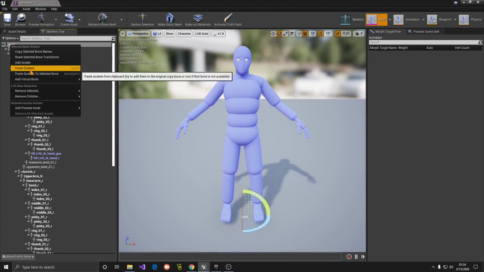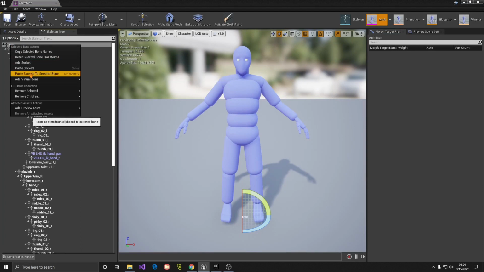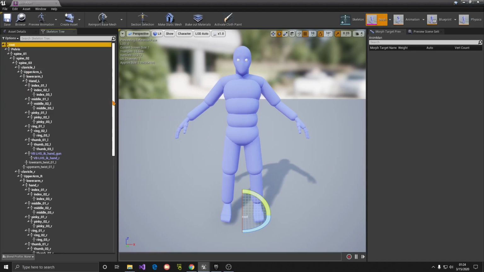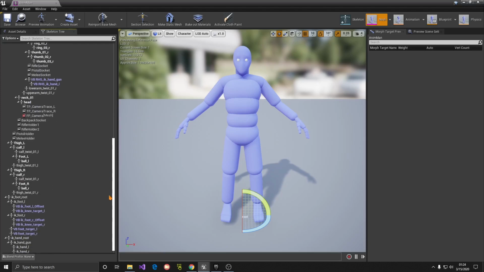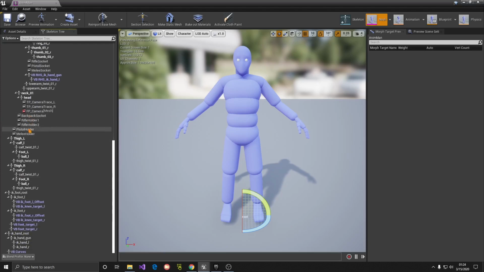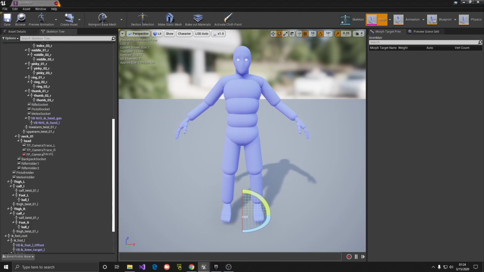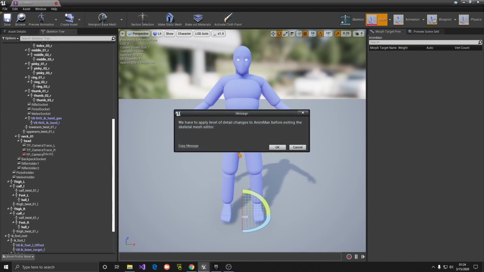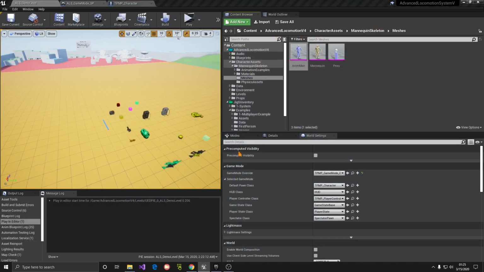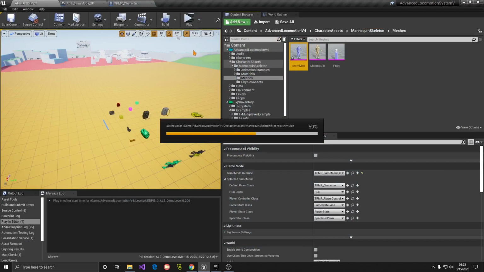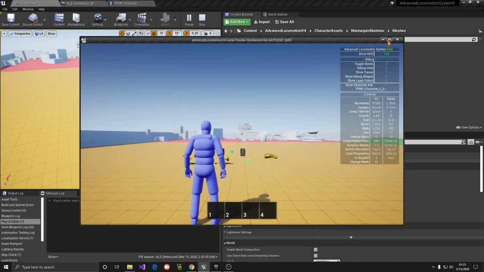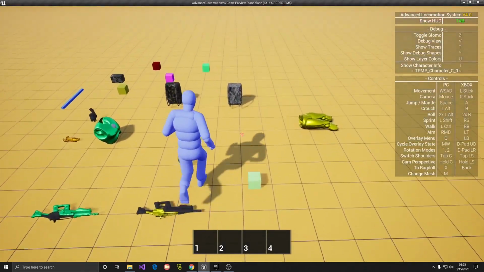There are two options for paste: paste sockets and paste sockets to selected bone. You want the first option, paste sockets. After doing that, we should have all these sockets right here. Go ahead and save, close, we have to apply it. Sure, let's do okay. Let's go ahead and play and see if we can actually attach these items.